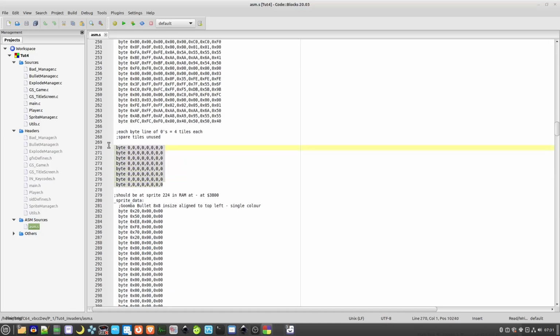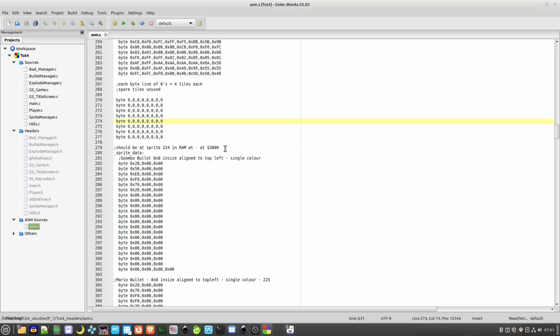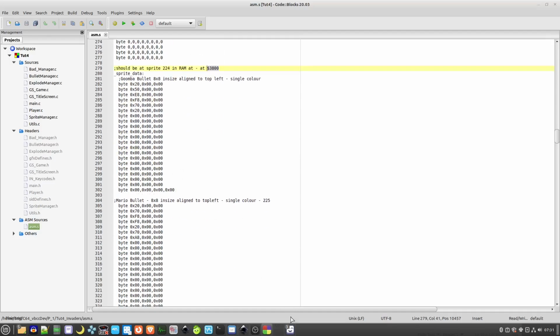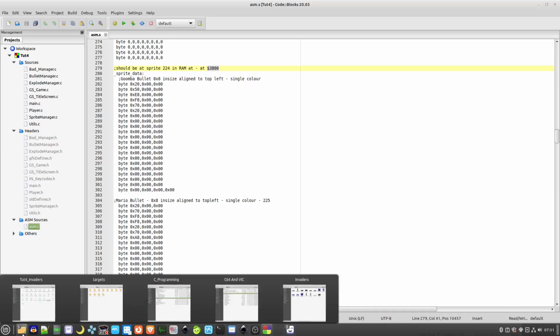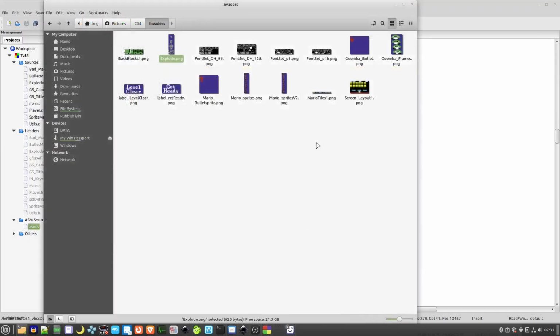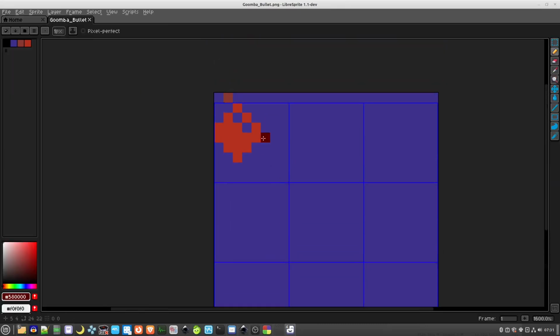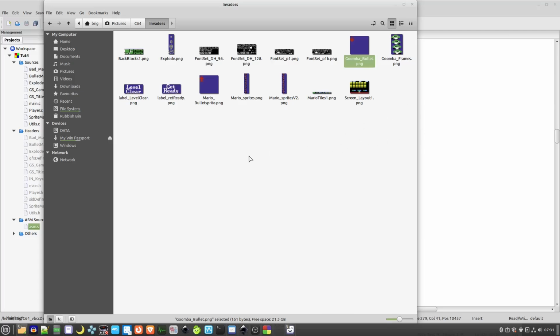And then we have some spares here to pad out the remaining RAM before the sprites are added in at 3800 here. So there was a Goomba bullet. It was all prepared as I thought we had the memory guarded for us, but that wasn't the case. This was going to be the Goomba bullet here, what they would fire. There's a sprite for it.